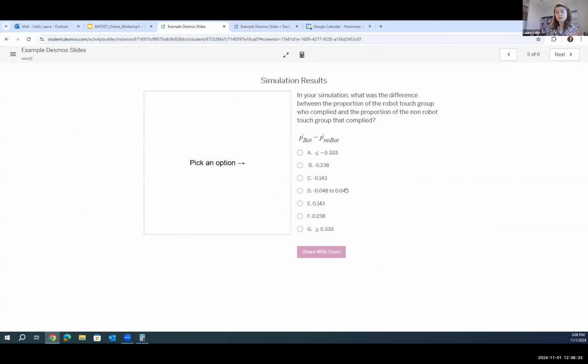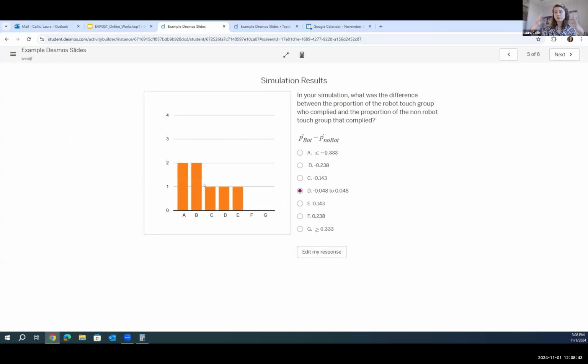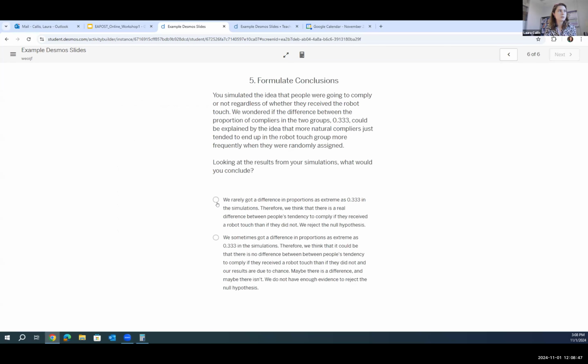If you're running a simulation, for instance, and you want to know, well, okay, you pretended the null hypothesis was true and you flipped a bunch of coins. What was the result? Students can indicate what they got and then see the sampling distribution of everybody else in the class. And of course, multiple choice, again, it's just a different way of looking at multiple choice.